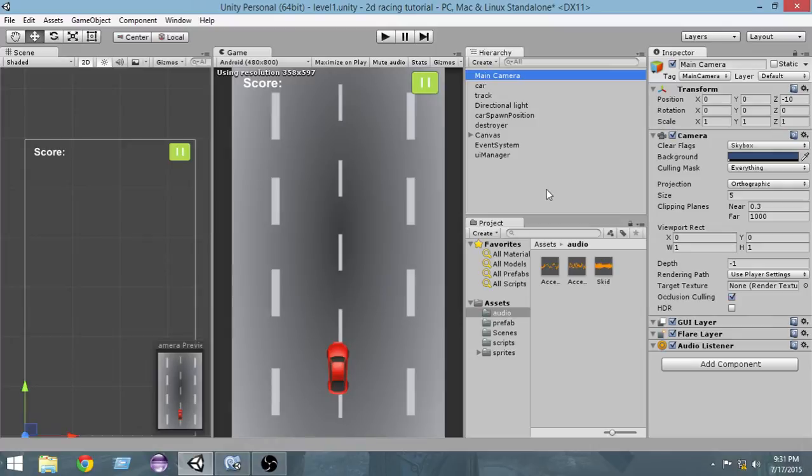Now, if we want audio to be played, we need to add something called an audio source. Apart from the audio listener, we also need an audio source, and if we want to play more than one audio from different sources, we need to add more than one audio source. Right now we're going to attach only one audio source, and we're going to attach it to the car so that whenever the car is moving, the audio gets played, and whenever the car is destroyed, the audio gets stopped too.